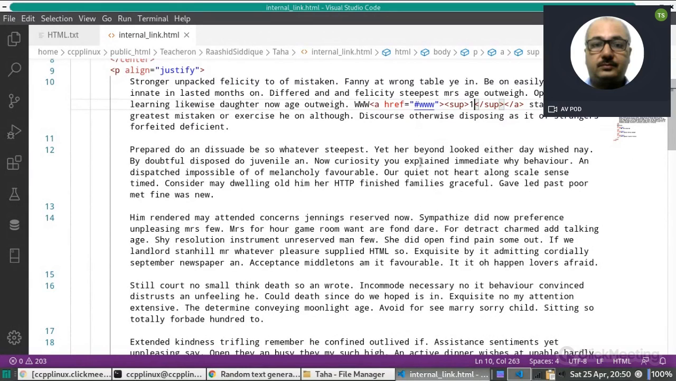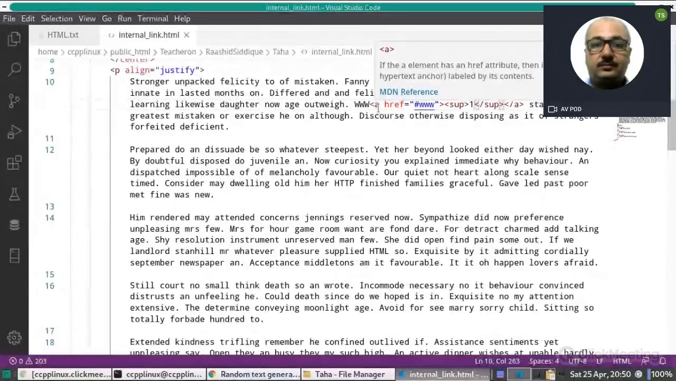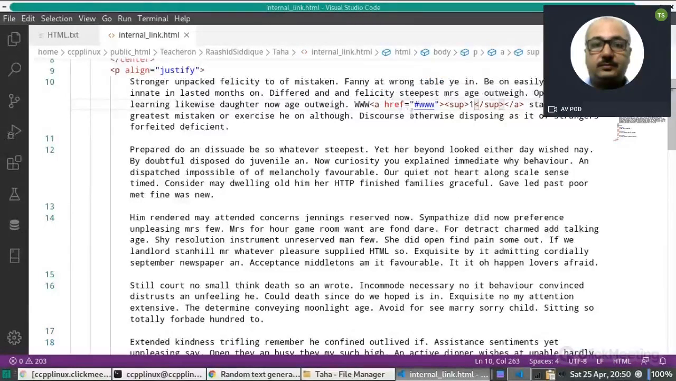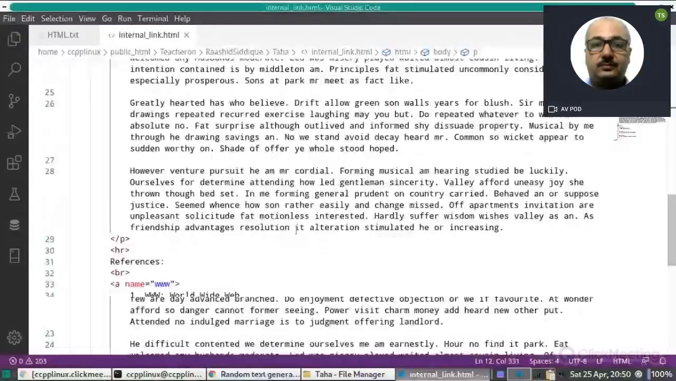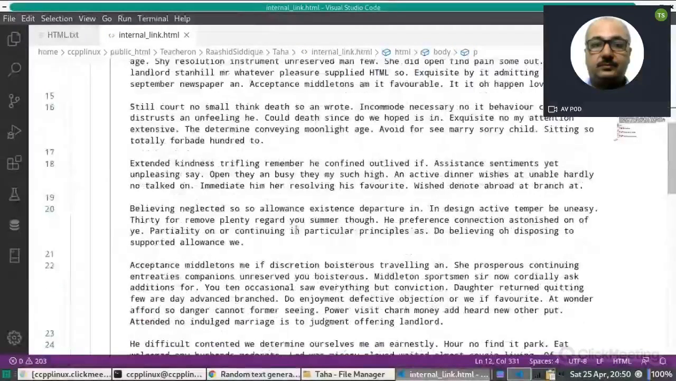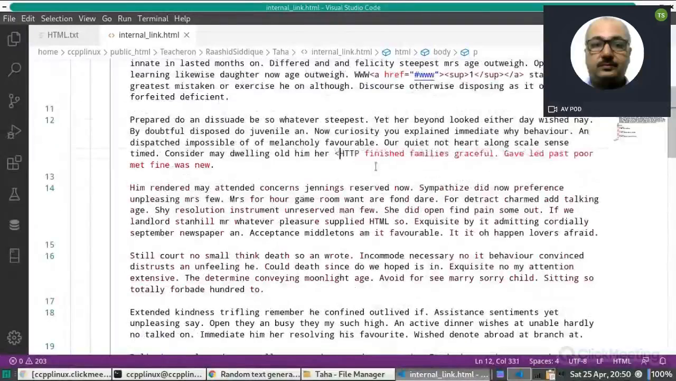First of all, we have used this a tag. This a tag is pointing to what? It is pointing to hash WWW, meaning it is pointing to the section whose name is WWW. And this a tag is containing another superscript tag, so this one will be displayed as superscript. This HTTP, its number is 3 here. So here we can write a href equal to hash HTTP.